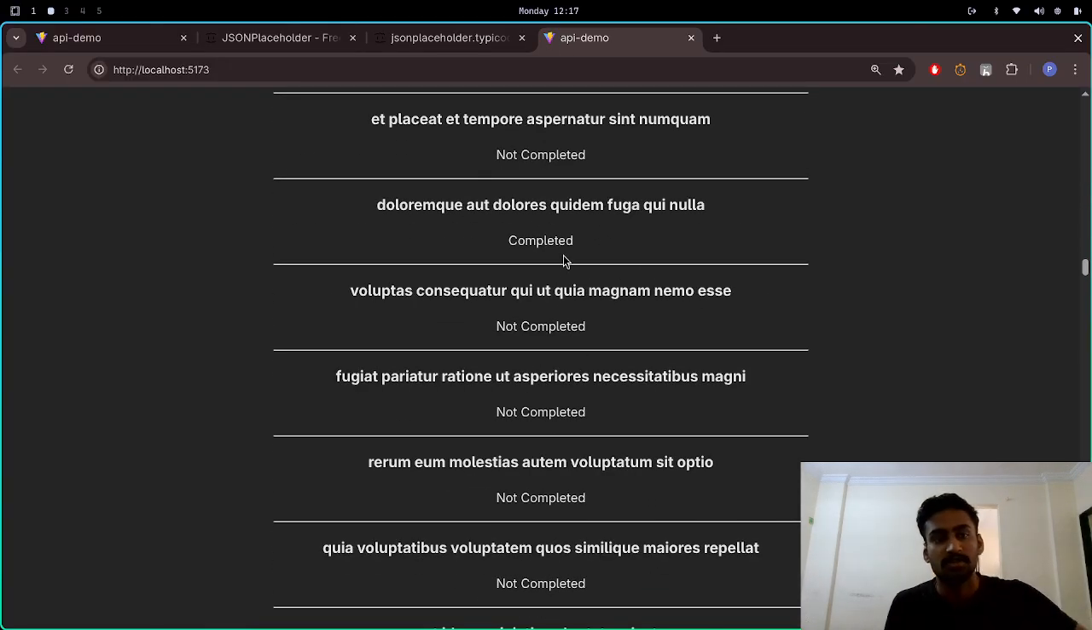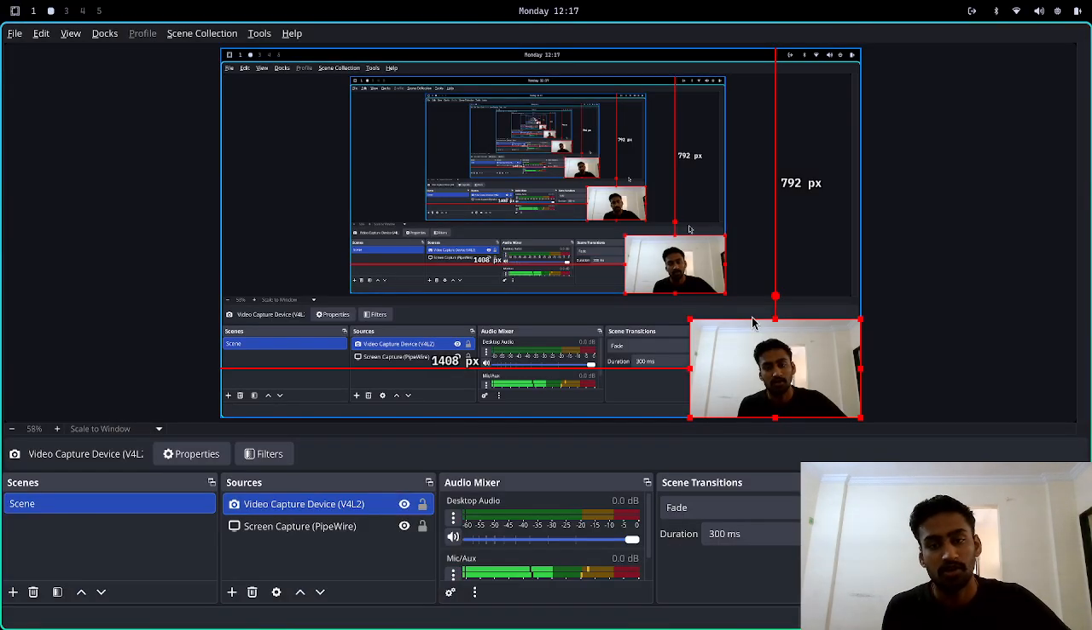So that is how you can do an API call in React. So thanks.